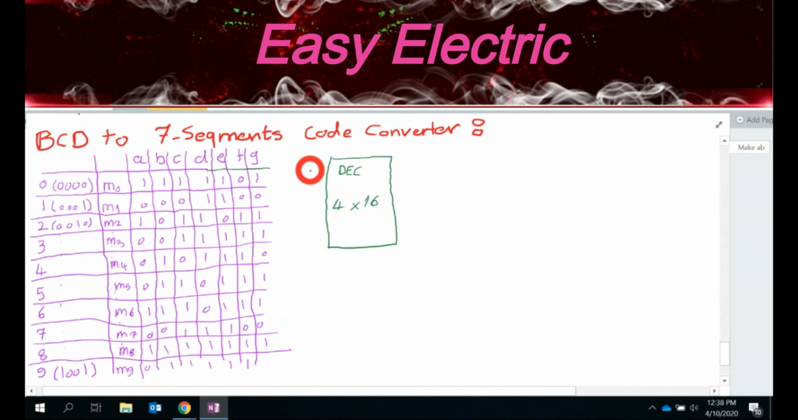So in the 4 by 16, you have 4 inputs. These are the 4 inputs, which you call whatever you got as a BCD. I call them X0, X1, X2, and X3. So how many outputs do I have here? What is the number of outputs? Definitely 16. And the 16 are minterms 0 to 15, right?